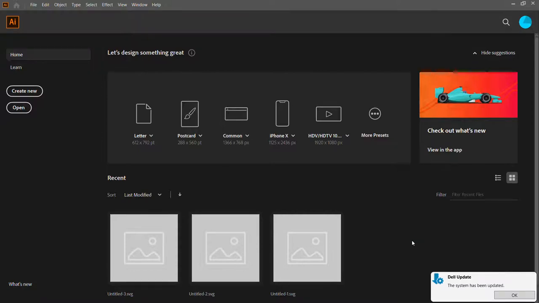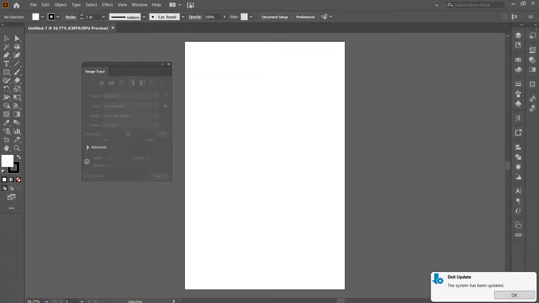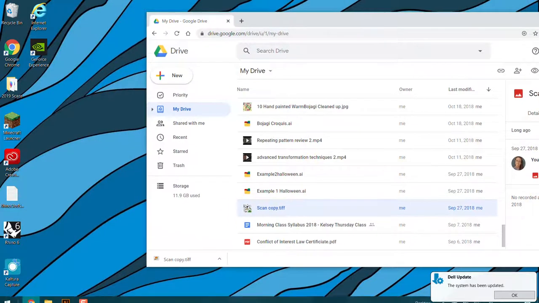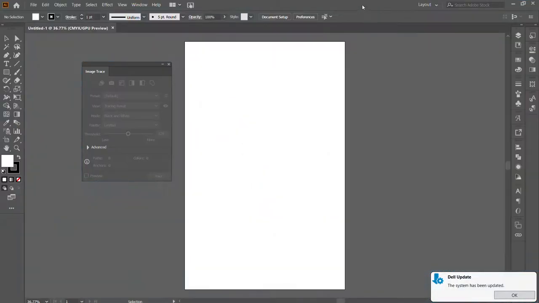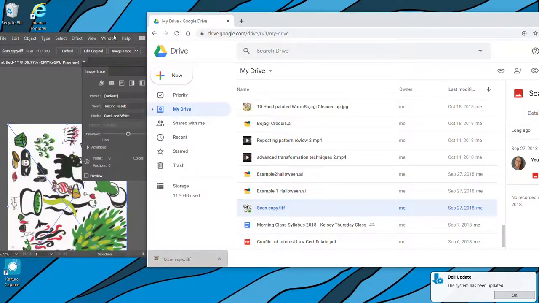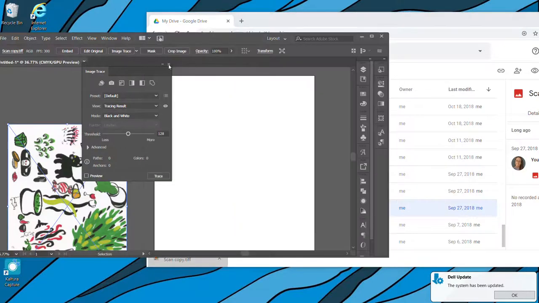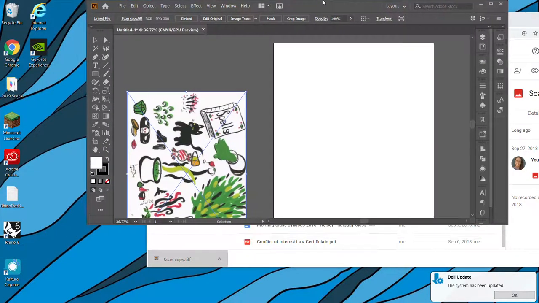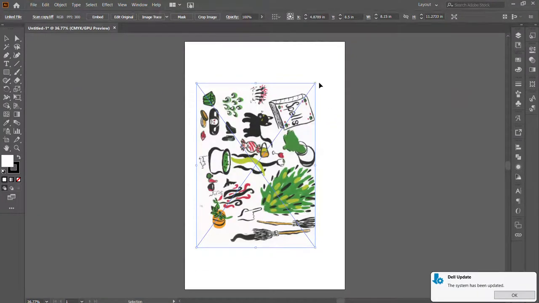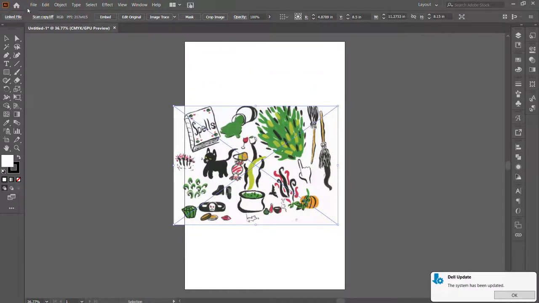So we're making an 11 by 17 page, and I am going to bring in that file. I'm just going to drag it in. Okay, drag and place. I actually already have my image trace panel open, but I'm going to close it for a second. Right now, this is a JPEG that happens to be in Illustrator.